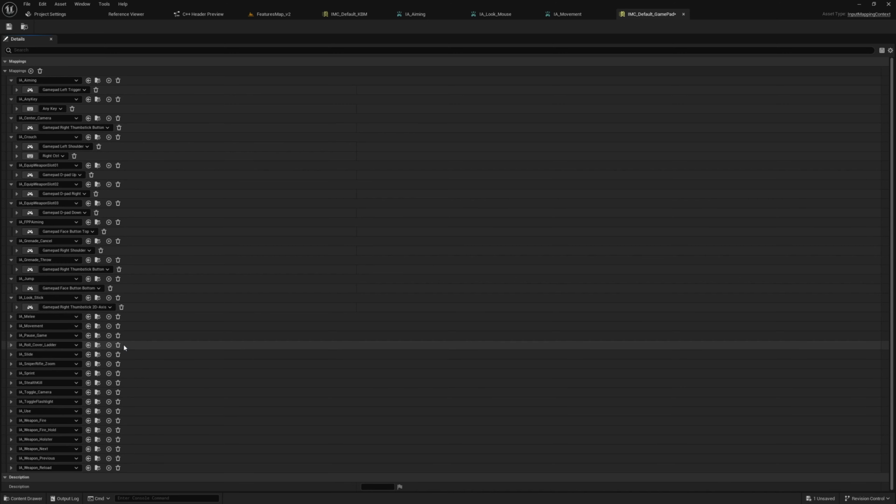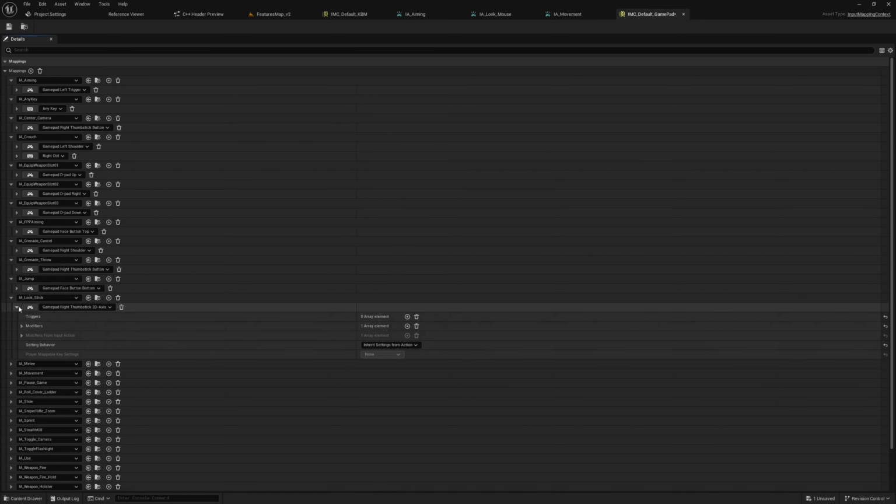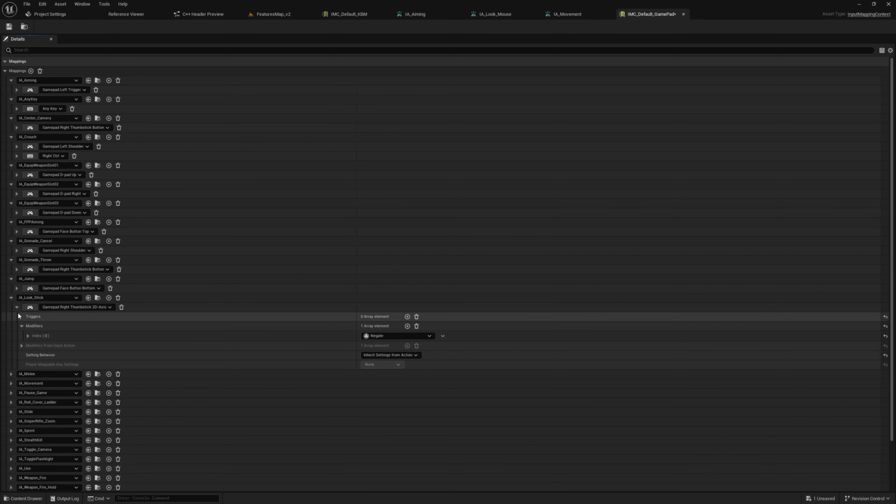And what that allows me to do is have the thumbstick already handle all of the axis movement for me. I don't have to do anything else. And then we can leave the modifier that we had previously set up from the keyboard.